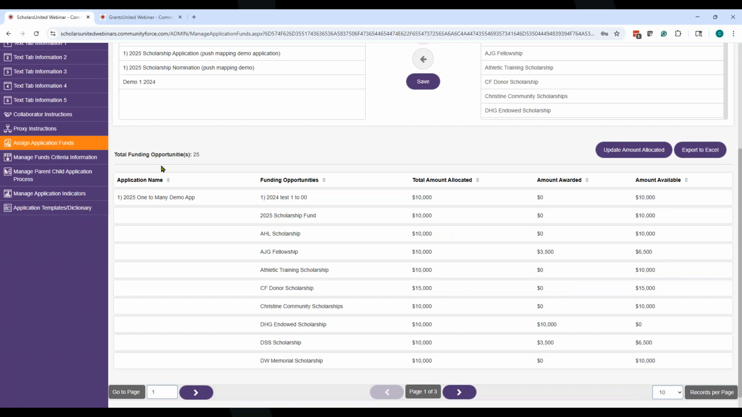I know that's a lot to take in, but the important thing is when you're creating your new application, make sure that you select the correct academic year that you're awarding out of, and then all the funds tied to that specific application will be awarded in that same period. So that's academic fiscal years.